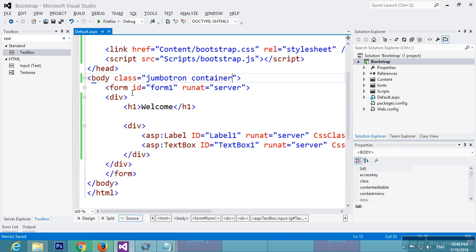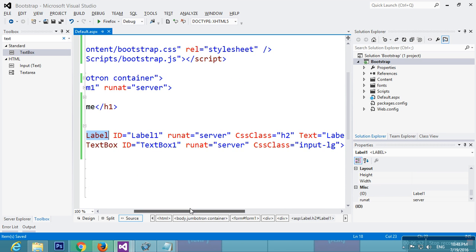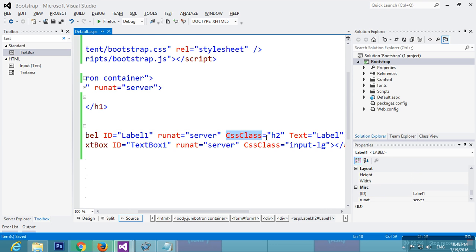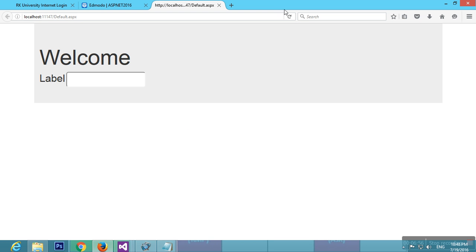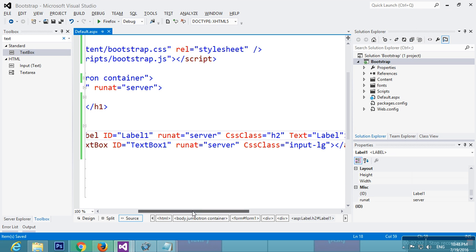So the main thing is just about this. If it is a normal HTML tag, use the class attribute, and if it is an ASP control, then don't use class, use CssClass. That's it. That's the main thing that you need to take care of. As you can see, these changes will take place appropriately.